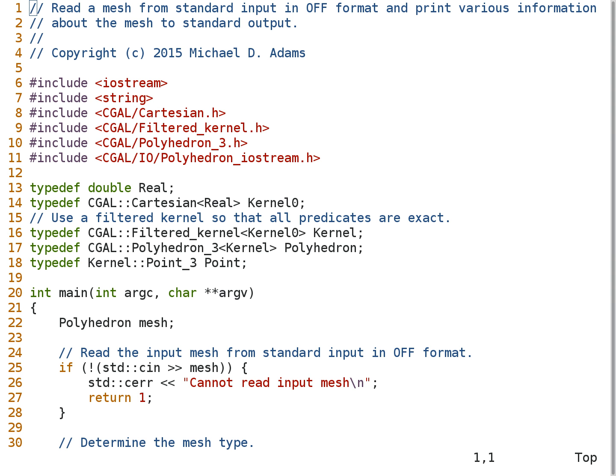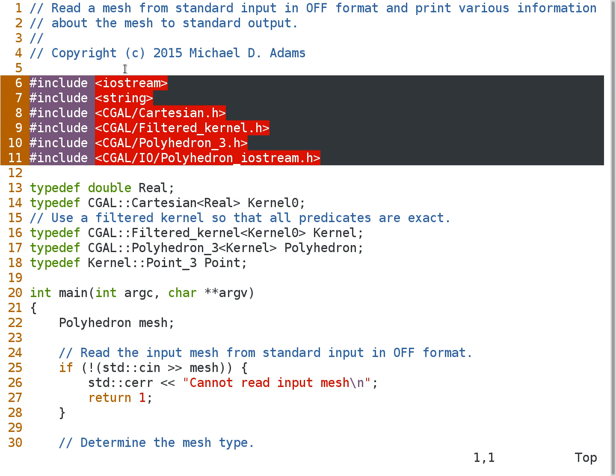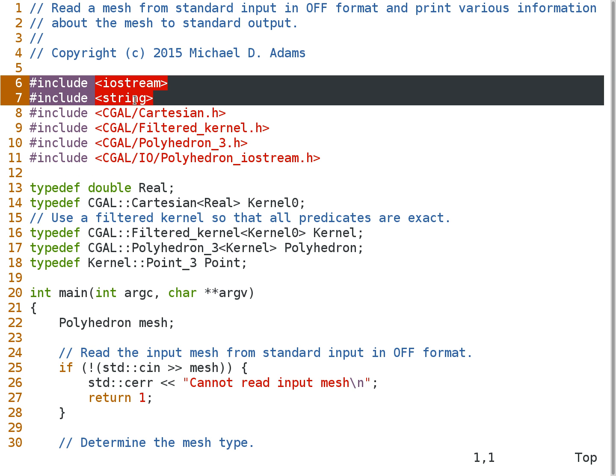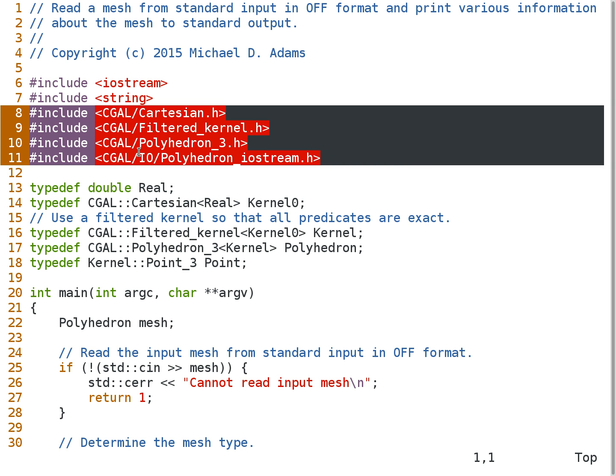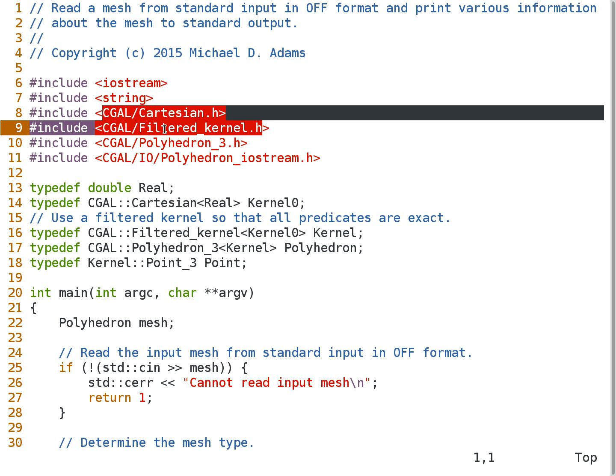Now I'm going to give a walkthrough of the source code for the meshInfo program. This program consists of a single source code file called meshInfo.cpp, and this is the file that we're looking at right now in my editor. So to begin with, we have a bunch of include directives. The first two include directives are for just standard library header files, so they're not very interesting. The next four include directives are for header files in the CGAL library. The first two are necessary for the geometry kernel that we're going to be using later, which is the filtered kernel with Cartesian plugged into it. Filtered kernel is a template class.